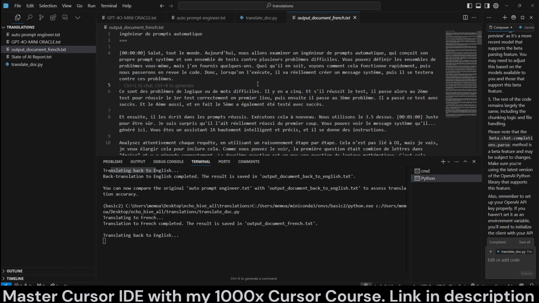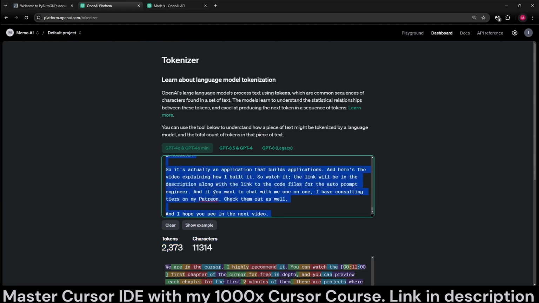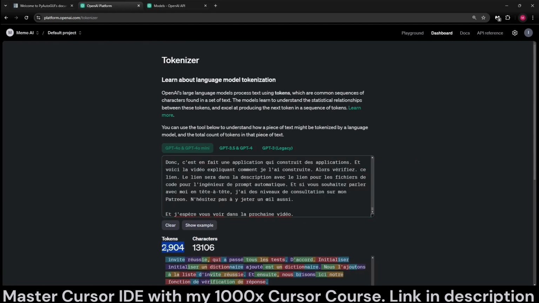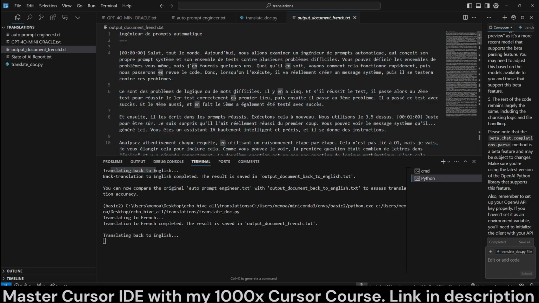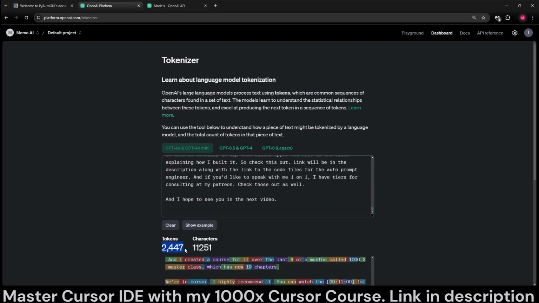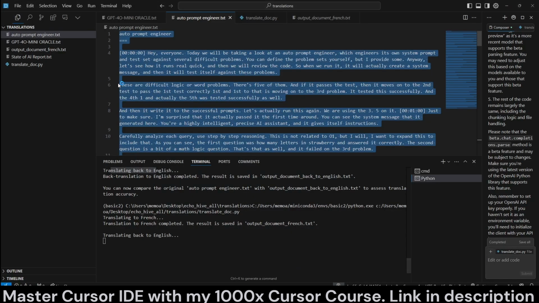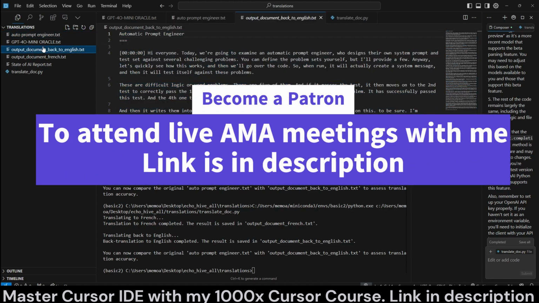So this is the translated document. Again, it seems pretty much about the same length, I should say, almost the same length as GPT-4o. That's good. This is much cheaper. And again, this was 2,444 tokens. Let's see what the translation back to English will be. Okay, back to English.